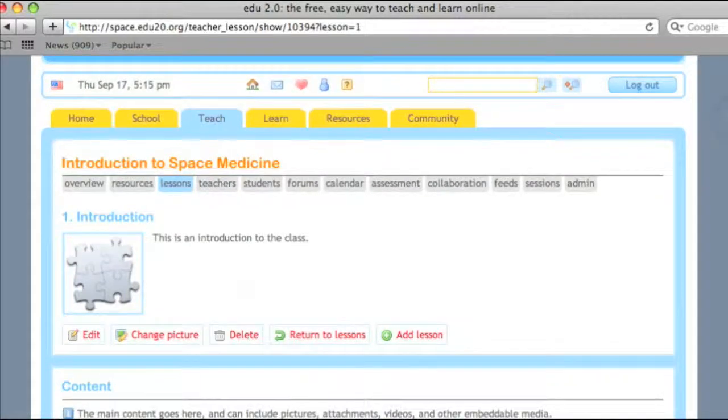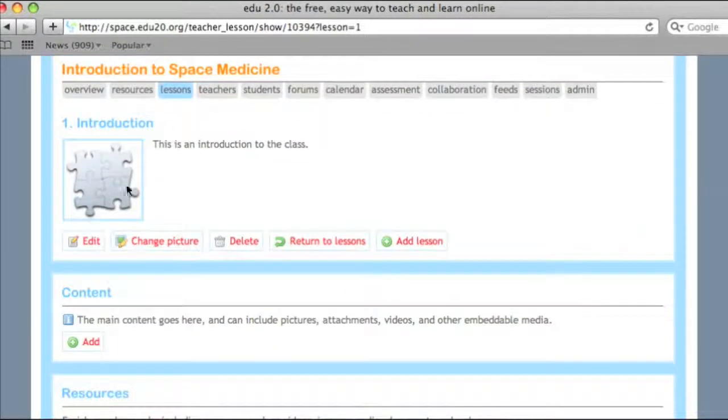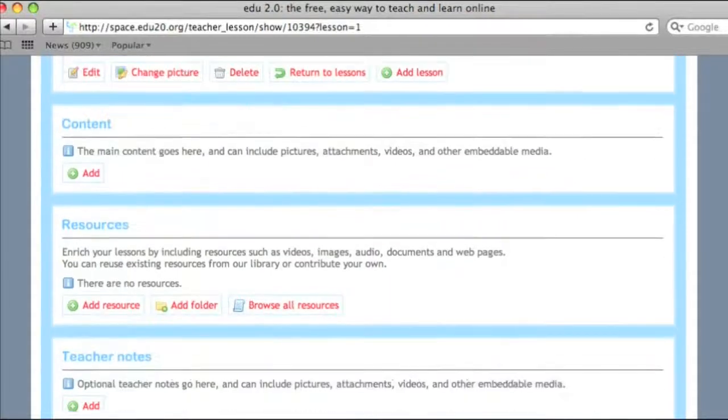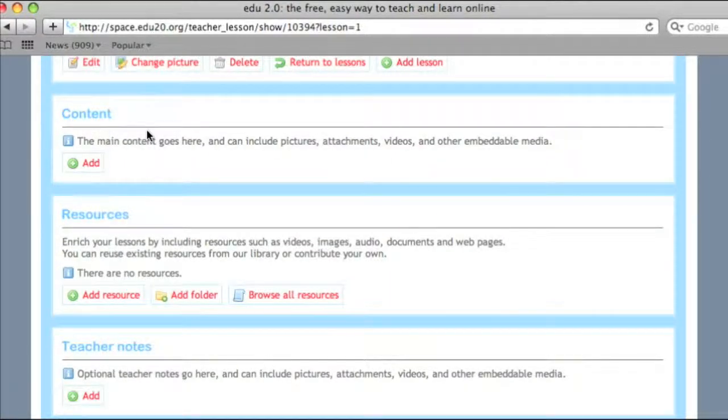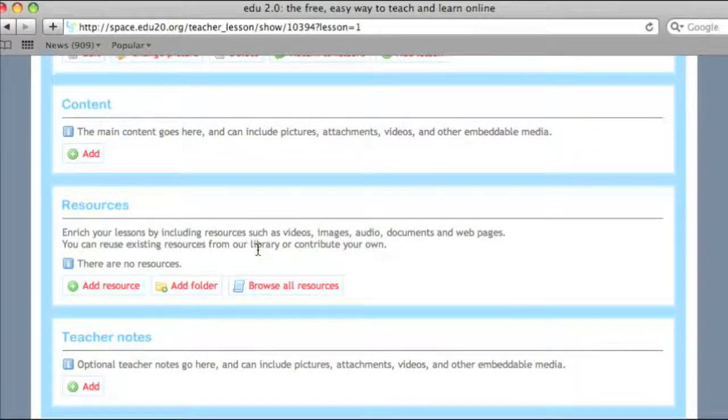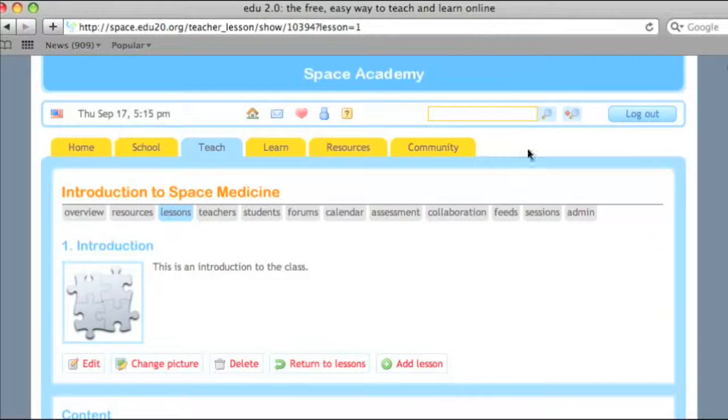A lesson is comprised of four main sections. There's the introduction section up here. There's the main content, which is the bulk of the lesson. There's a collection of optional resources that the students might find useful, like images, videos, etc. And then you can have some teacher notes, which are only visible to the teacher and are hidden from the student.